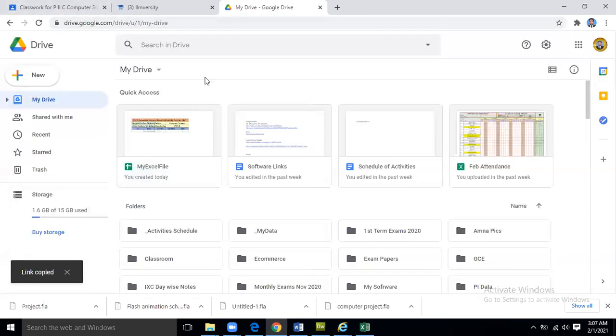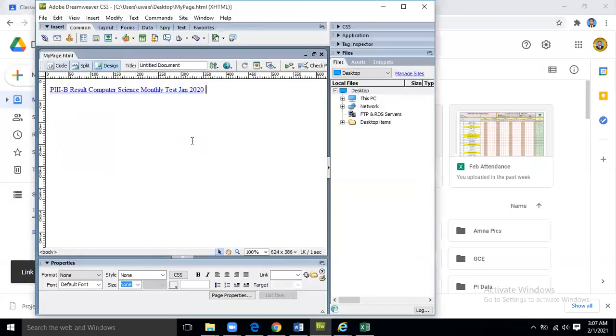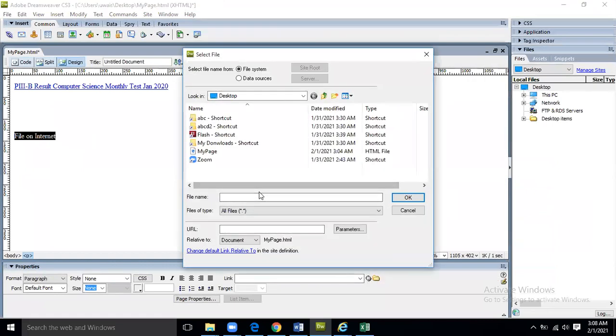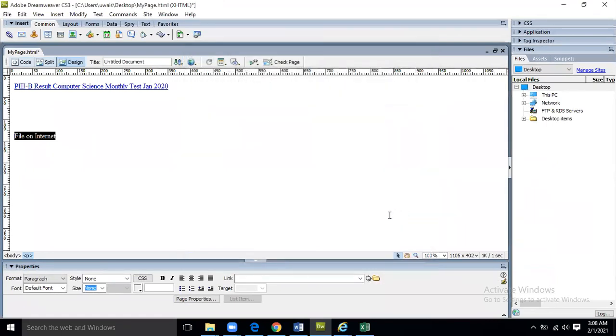Now this file is there on the internet. I am just giving the file. When the file is there on the internet, how can you link it? Now if I say file on internet, okay, let's suppose now this is the file on the internet. I will select this text and I will give the target over here.